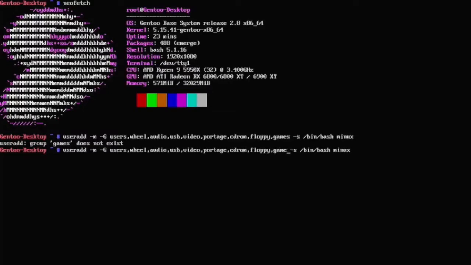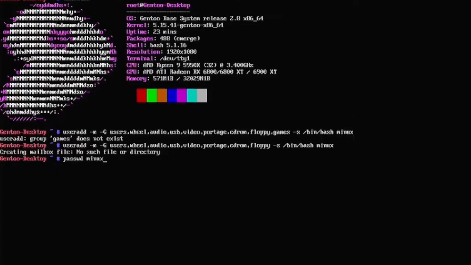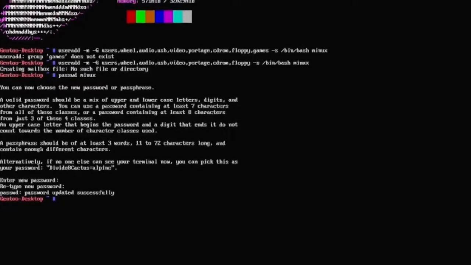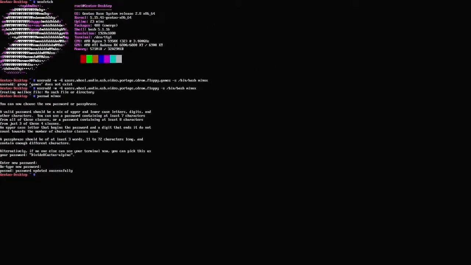Okay, games is not a group. Okay, that's fine. And passwd. Now let me choose another complicated password. There we go, and the user has a password. And let's see.